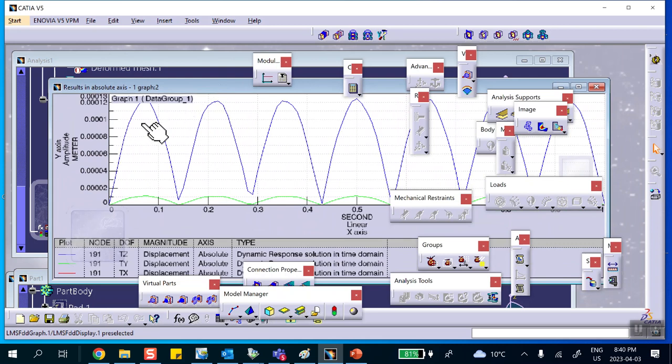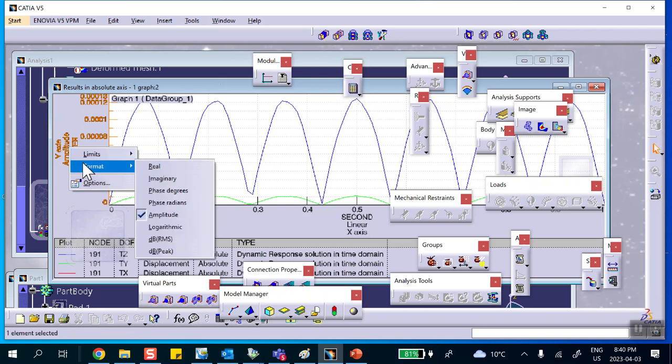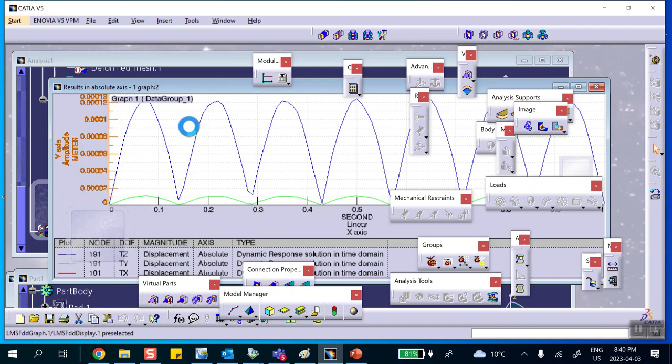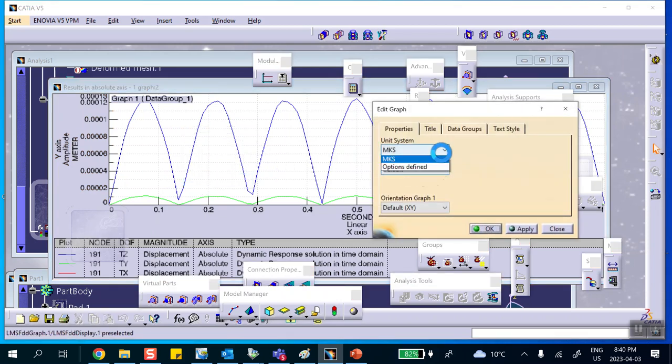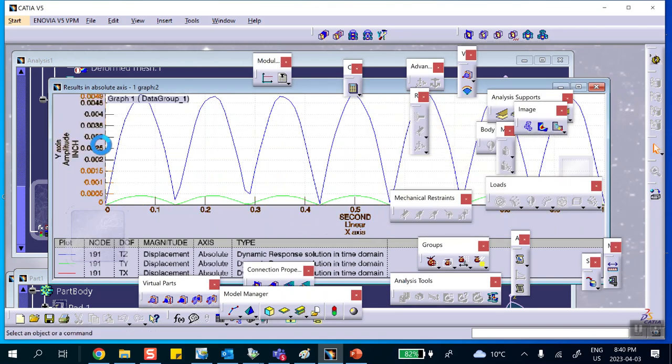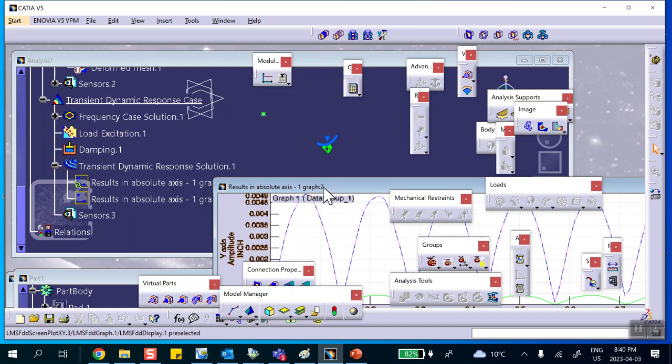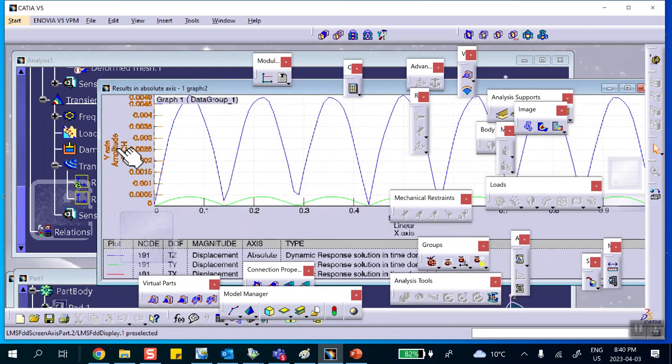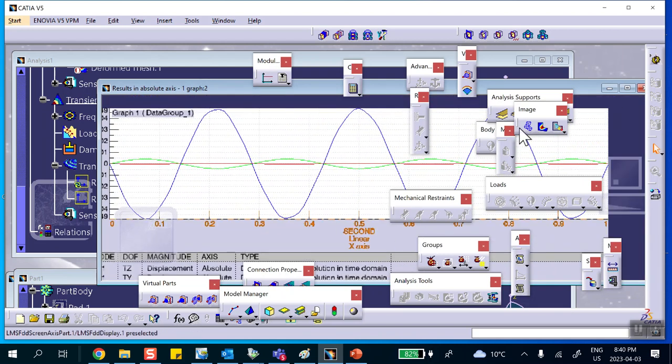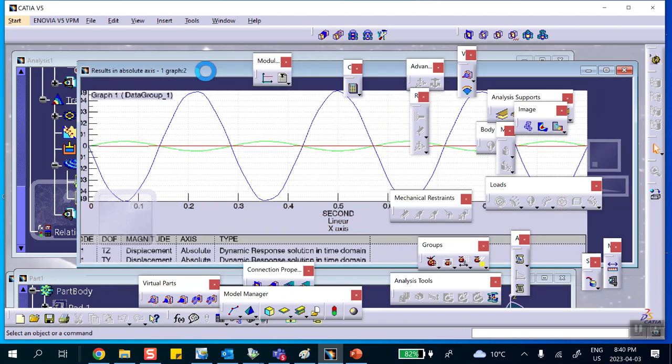Just a second now. Oh, I have to convert, this is meters. Let's change the units first. Right click, options, not MKS. Okay, good. And fine. Right click, format, real, right there. And there we are.